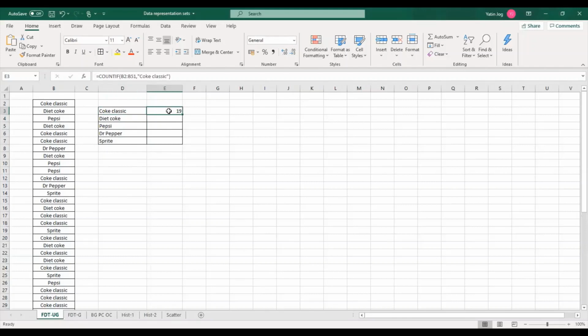Okay. So COUNTIF and then the criteria is Coke Classic. Otherwise, you can directly give D3. You'll get the same output, 19. Now, I want to do the same thing for the remaining cells. If I just copy and paste it here, what happens is, if you look at the first formula, the range is B2 to B51. When I copy and paste in the next cell, because I am advancing to the next cell, it automatically advances the cells in the formula also. It goes to B3 to B52.